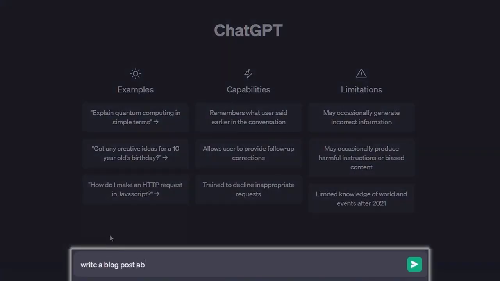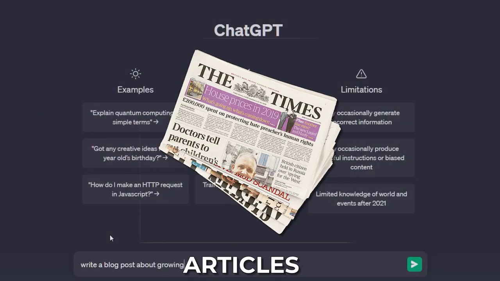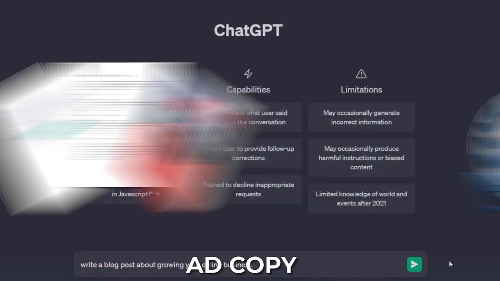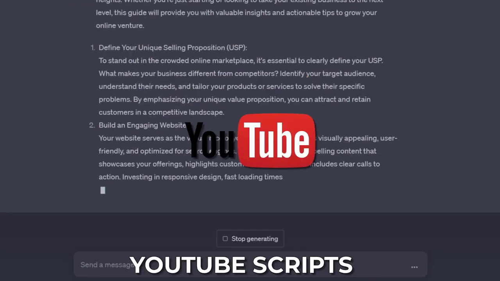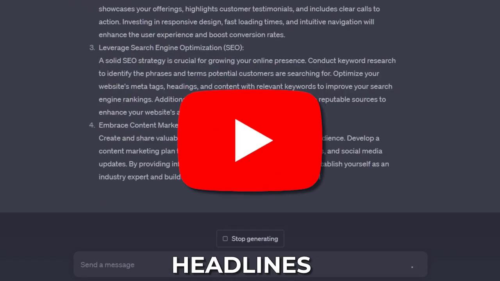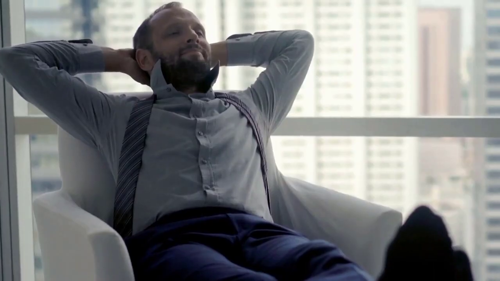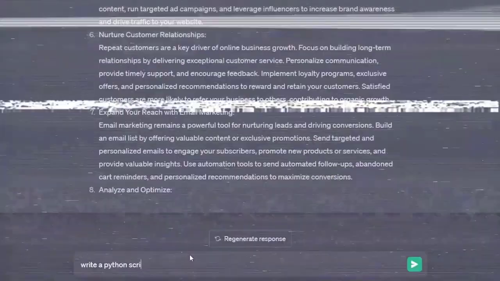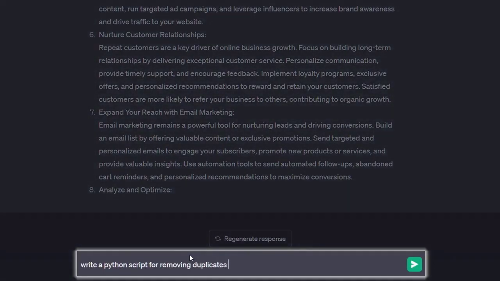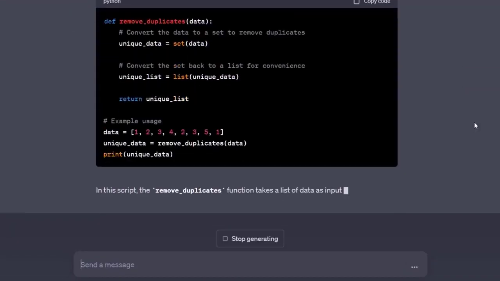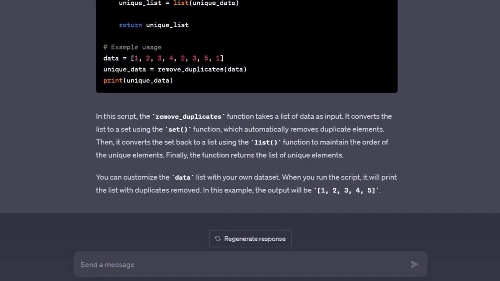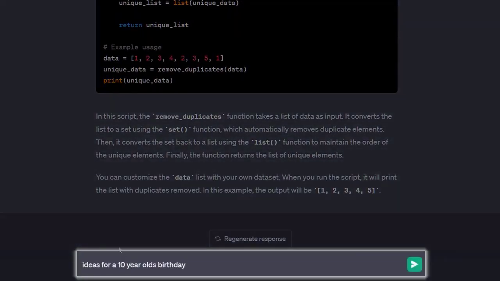You can prompt it to write blog posts, articles, social media content, ad copy, product descriptions, YouTube scripts, blog titles, video titles, headlines, and loads more. It can save you a ton of time. Not only that, but you can also use it to write code and the documentation for code, so the applications for businesses are clear. But what about in everyday life?